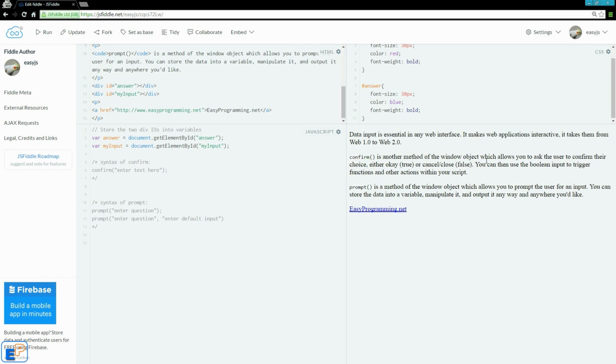So confirm is a method of the window object which allows you to ask the user to confirm their choice, either an OK, which means true, or cancel or close, which means false. You can then use the Boolean input to trigger functions or cancel something and other actions within your script. And this is something we will cover more in depth later on when we're working with forms. Prompt is a method of the window object which allows you to prompt the user for an input, and then you can store that data, whatever it is, that string value, the number value, into a variable and manipulate it and output it any way you want. So let's take a look.